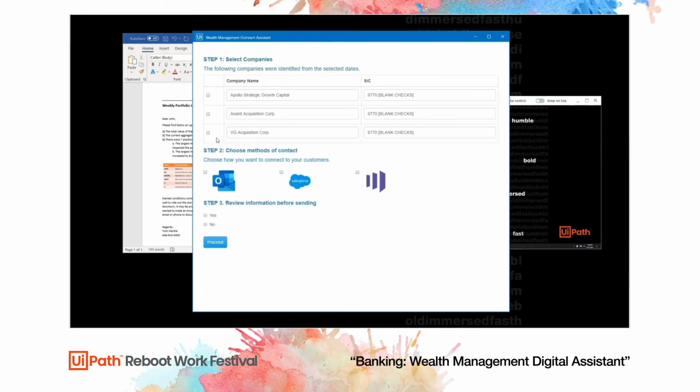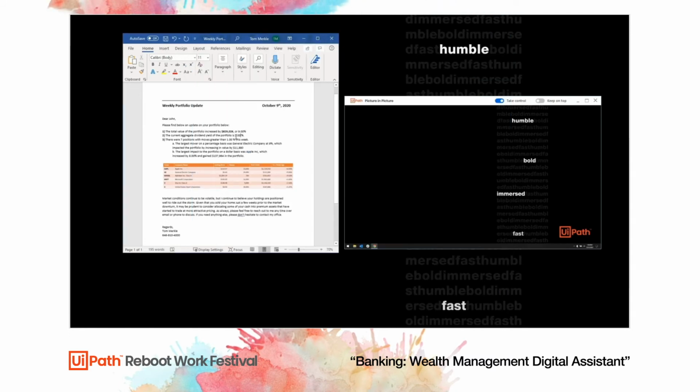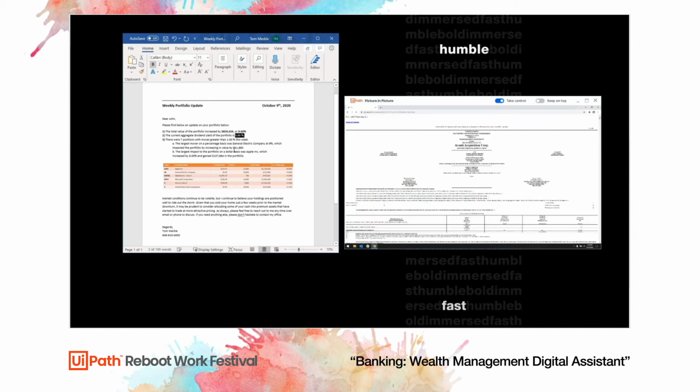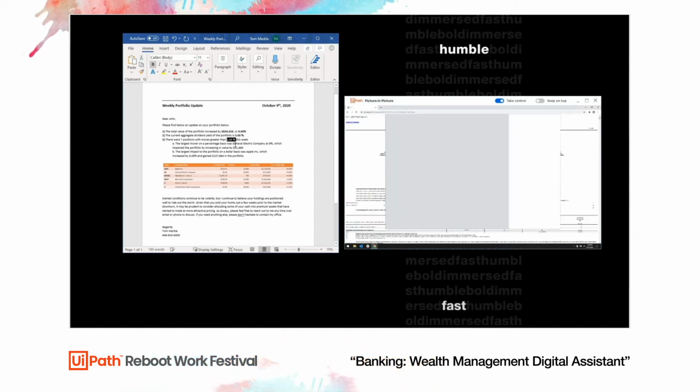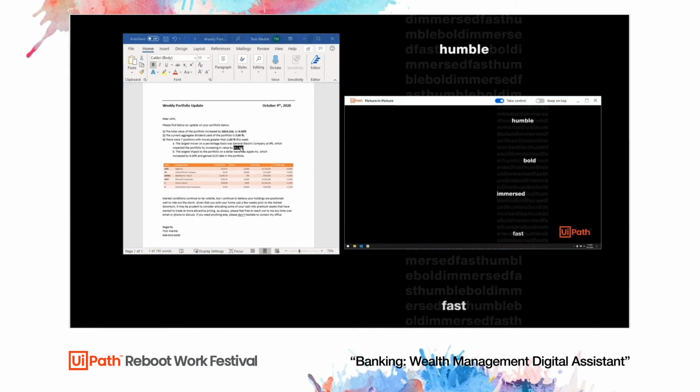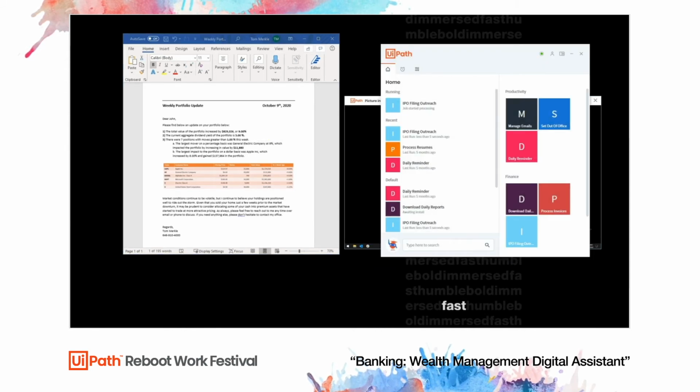Once the companies are identified, the robot notifies me and gives me the option to choose which companies I want to review, how I want to connect, and if I want to manually review the documentation. The robot then proceeds with its automation within Picture-in-Picture, extracting the contacts from the S1s while I continue my daily activities. As my process is running, I can monitor its status in the UiPath Assistant.